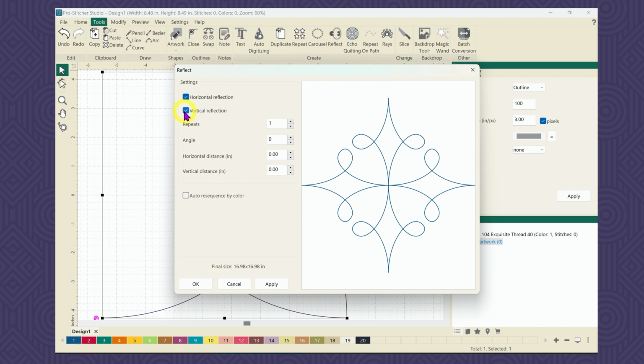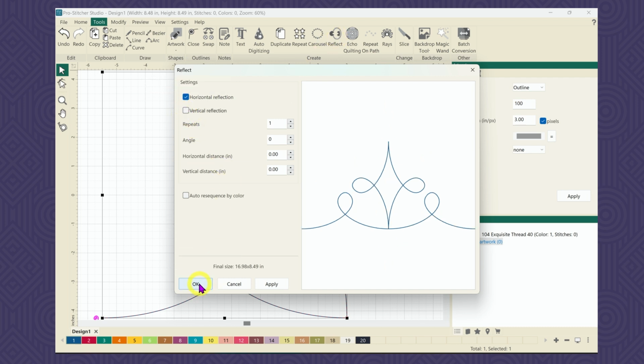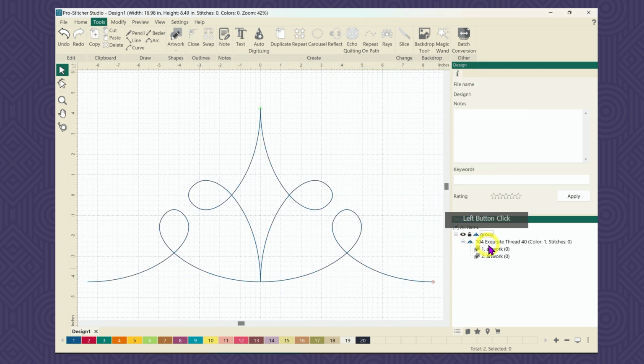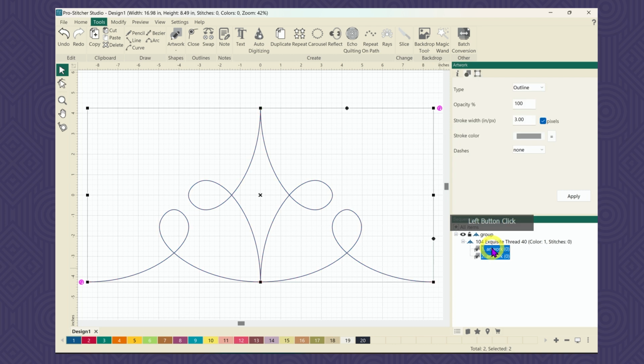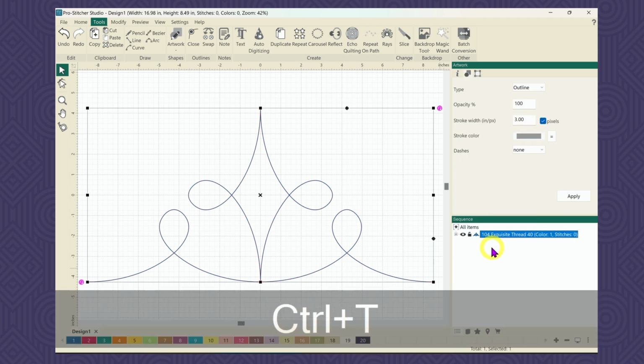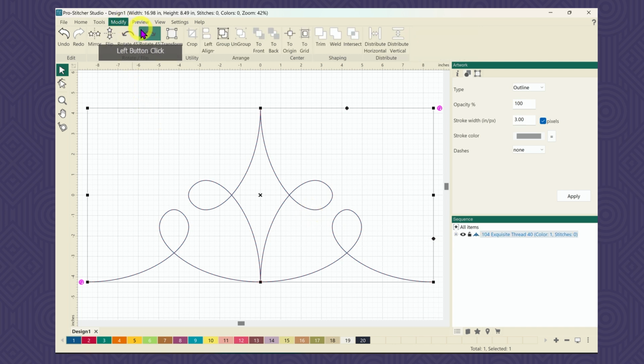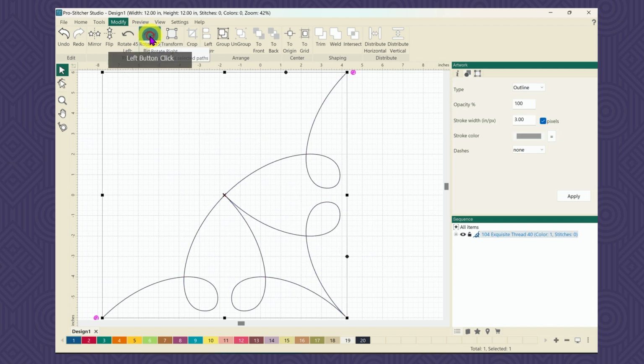Okay, I'm going to turn off the vertical reflection. I'm going to hit OK. And again, over here, I've got two pieces of artwork. I'm going to select both of them and connect them together. Now I've got one piece. Do you remember what I do next? Rotate. Modify. And then we're going to rotate it around.